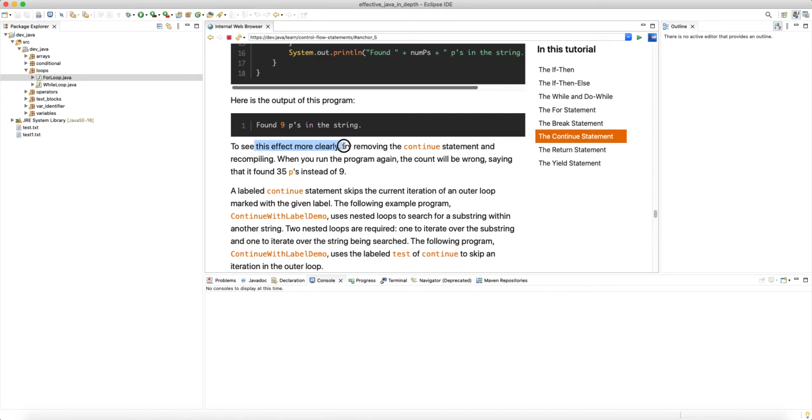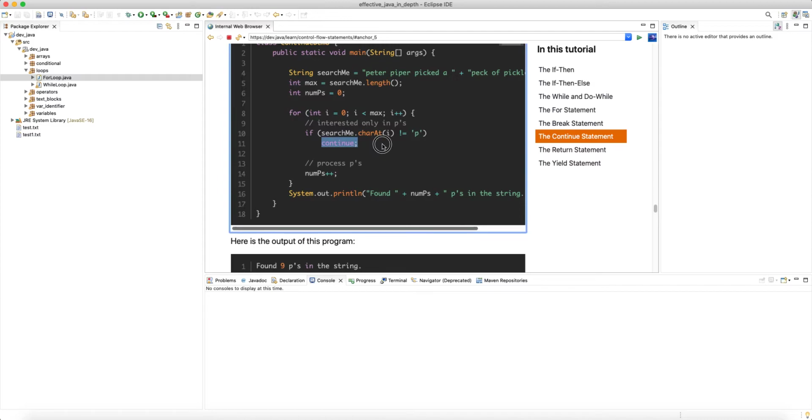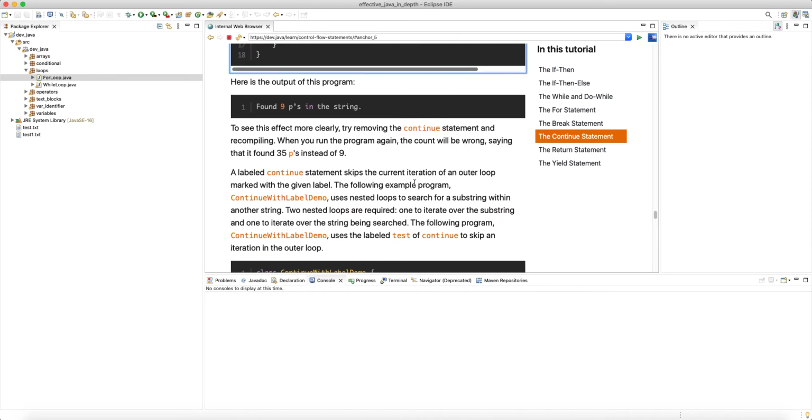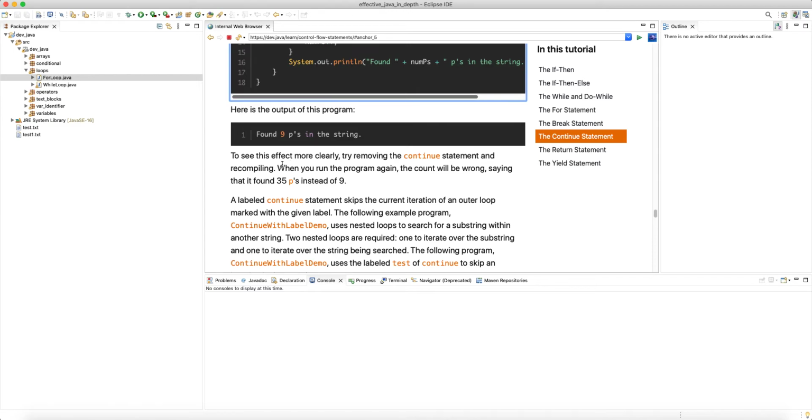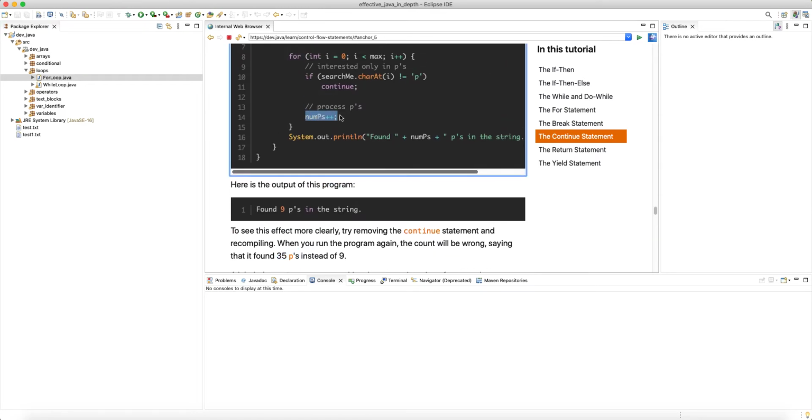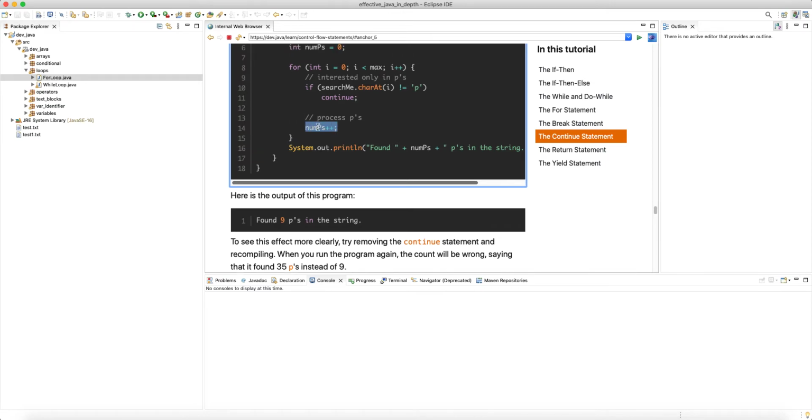To see this effect more clearly, try removing the continue statement and recompiling. If we remove this, basically we just say if this condition, do nothing, then we see that numPs just increases. When you run the program again, the count will be wrong, saying that it found 35 P's, which is the total length, because we decided to put this incrementing of numPs in the main flow, which is typically not something we do, right?